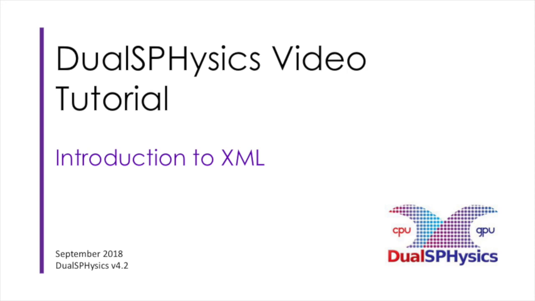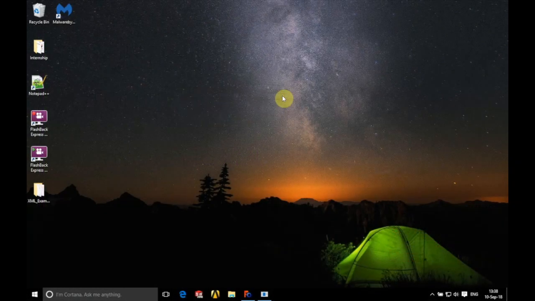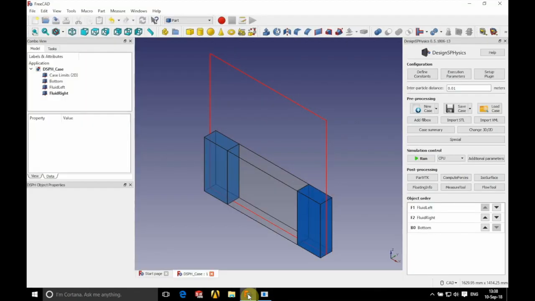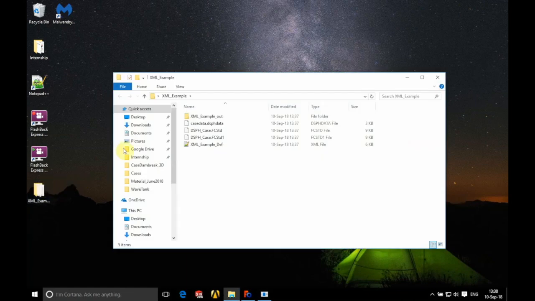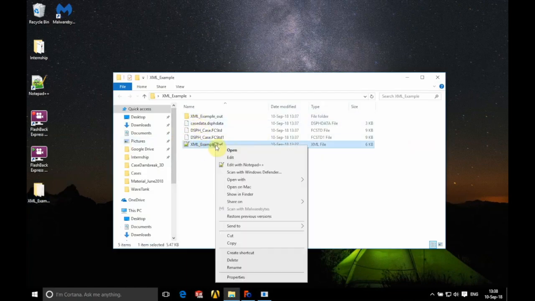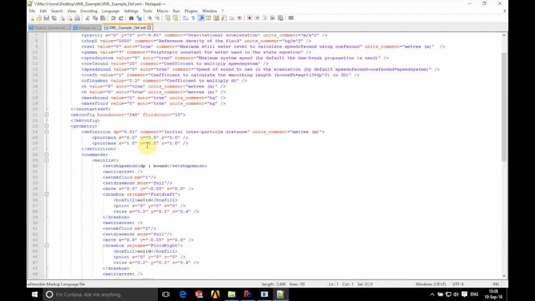Hello there and welcome. In this tutorial, we're going to look at understanding the XML files associated to cases. So we're going to begin by opening up a standard XML file. This is what the XML file represents. If we go into the case, you have this XML example def at the bottom there. We're just going to open this up with Notepad++.